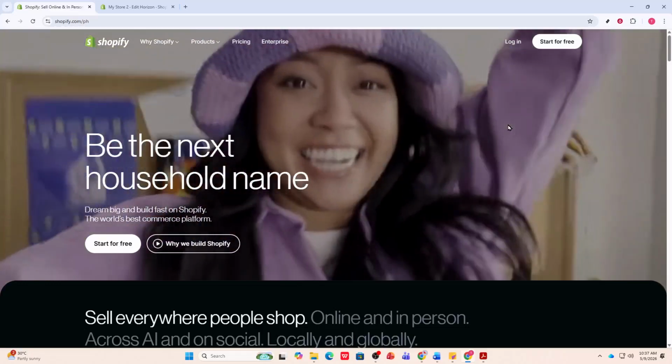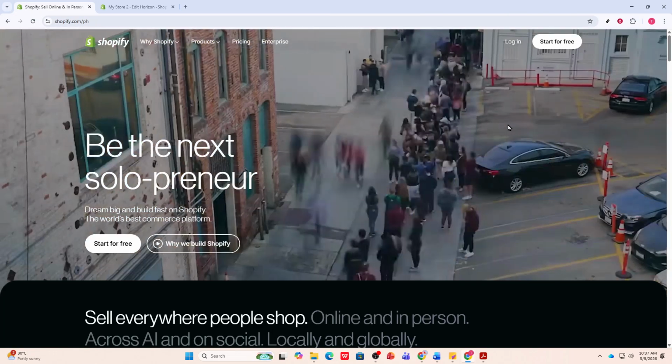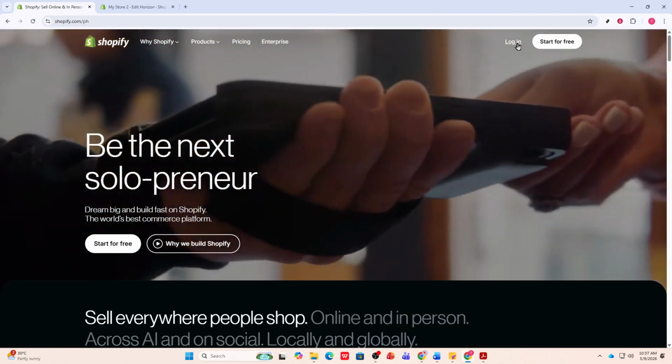In today's video, I'm going to teach you how to customize the footer in the Shopify Dawn theme. By the end, you'll have a clean, useful footer that highlights your most important links and info.